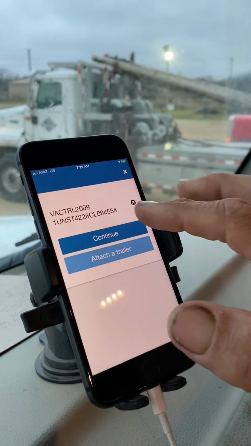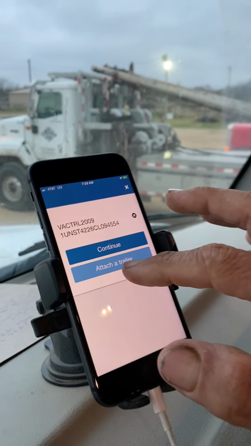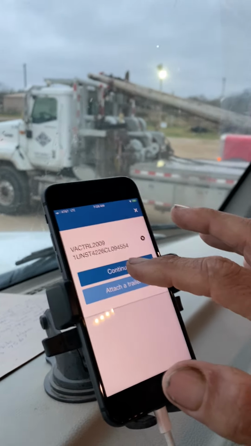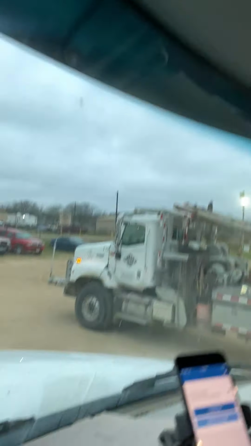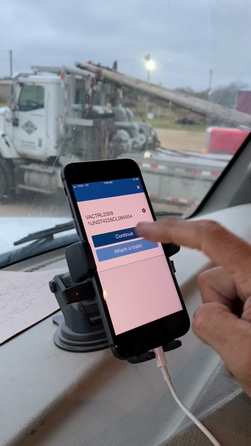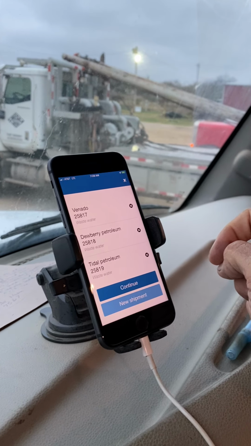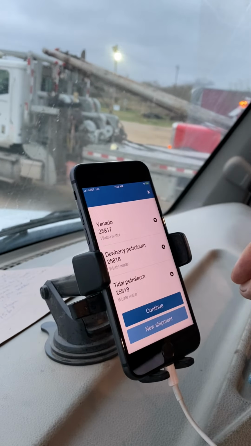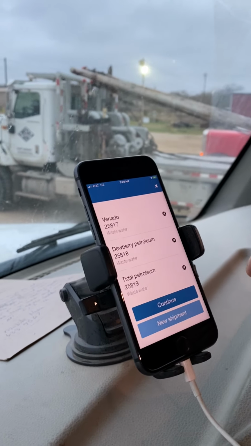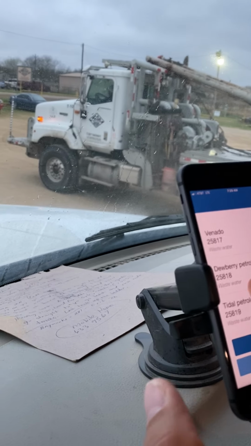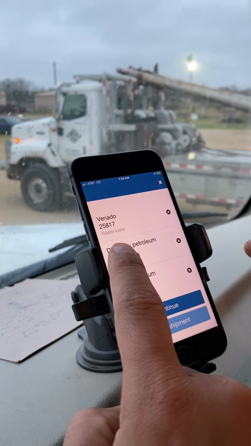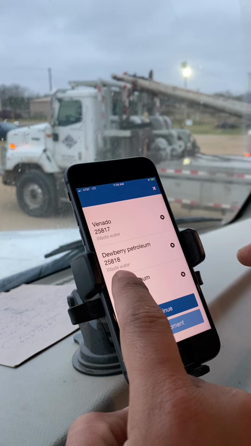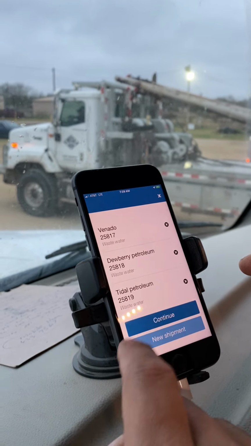Okay, so now it's going to ask him to attach a trailer. 2009 is attached, so let me just make sure here. So we have 2009 attached. Okay, Mark, go ahead and press continue. These just automatically populate from the previous days. So as you can see, Venado 25817 and Drewberry Petroleum, Title Petroleum.